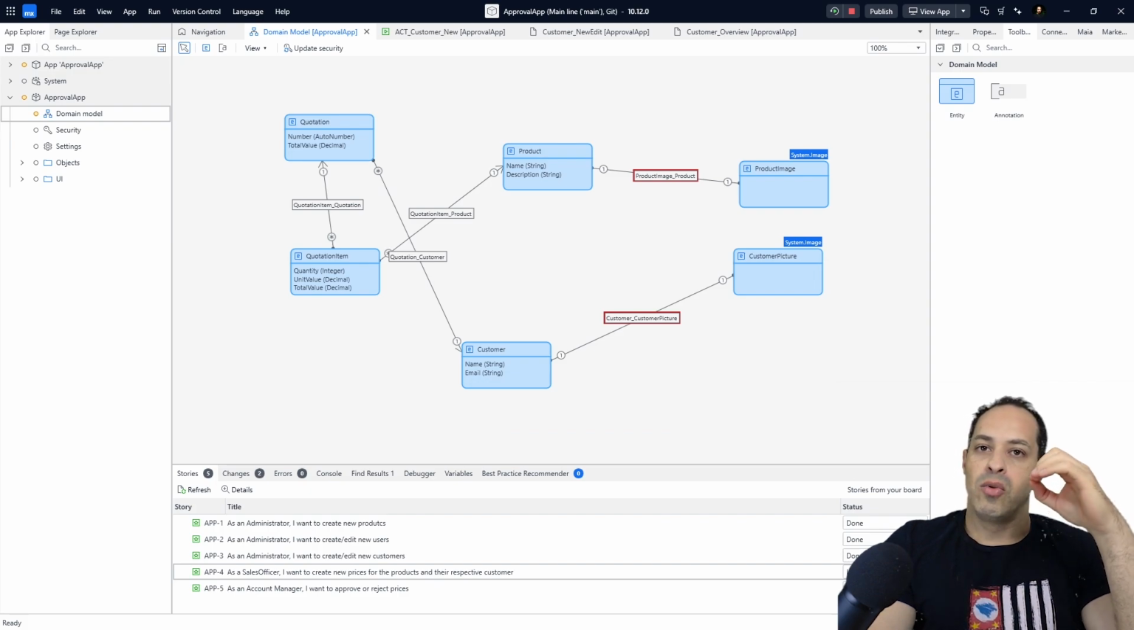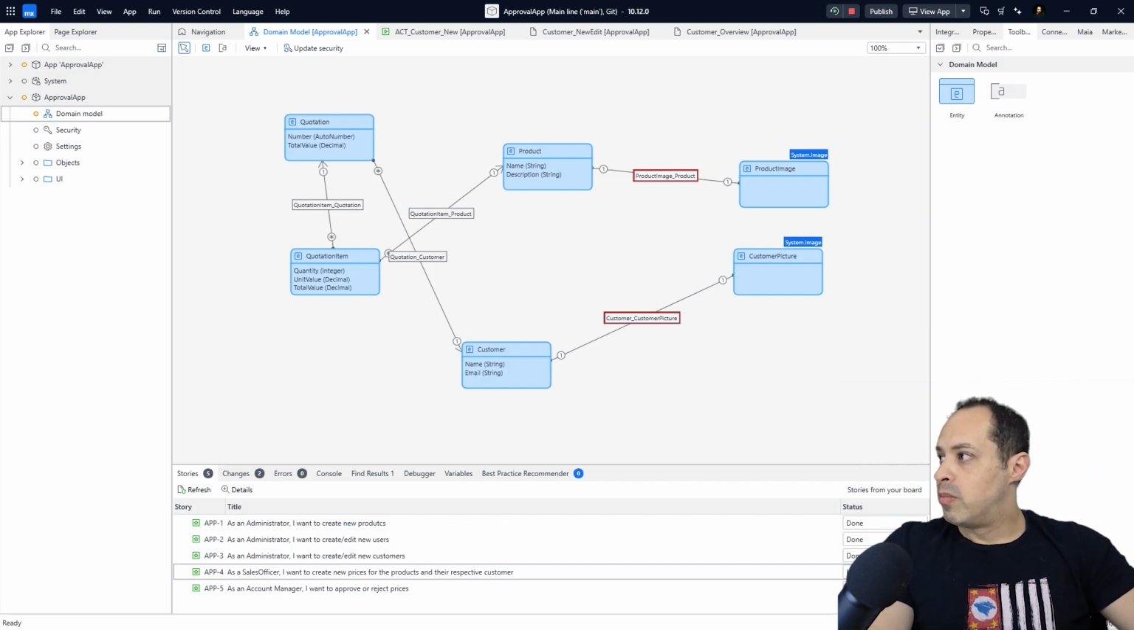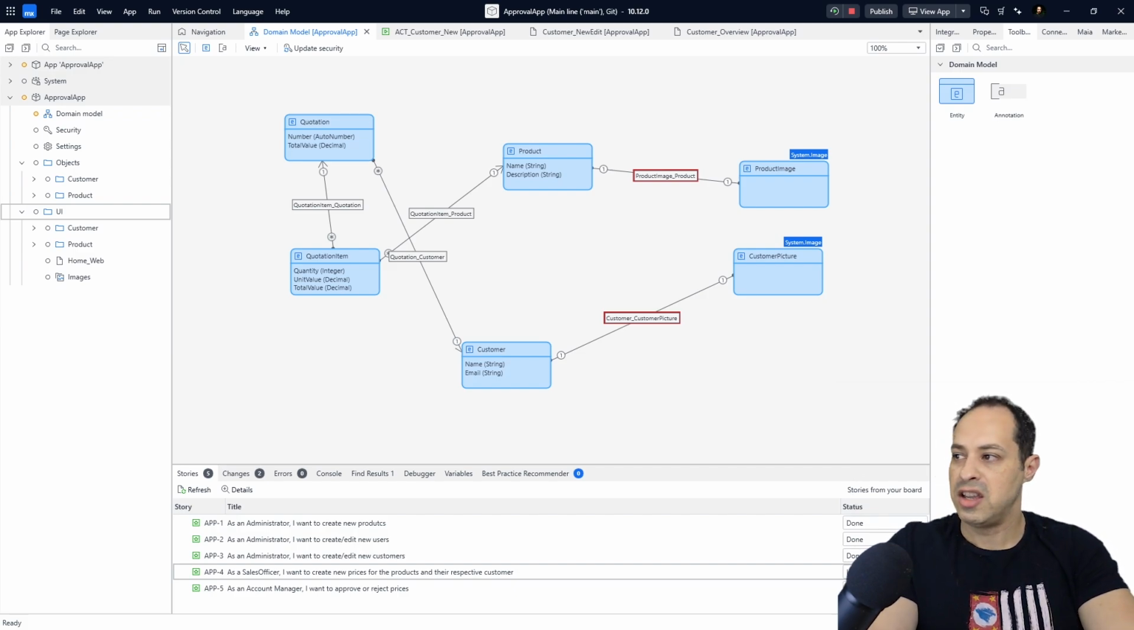So now we can start creating the pages and microflows that are going to do the whole magic. So here on both of those folders, objects and UI, I'm going to create 2 folders in each one of them. So this one is going to be quotation.